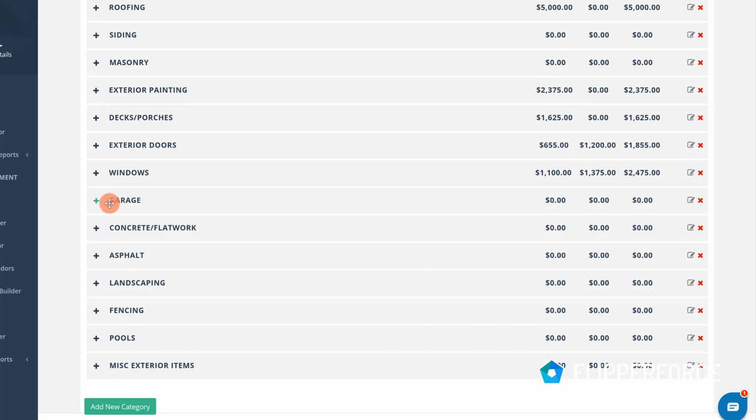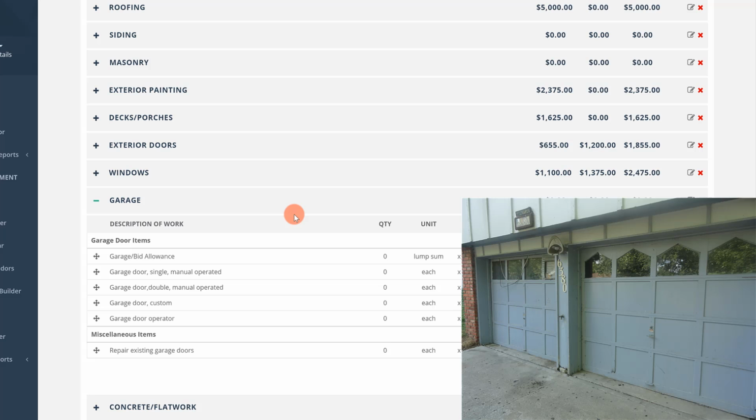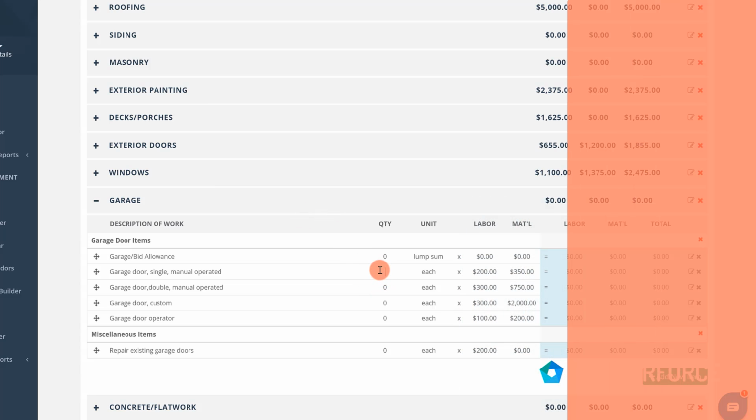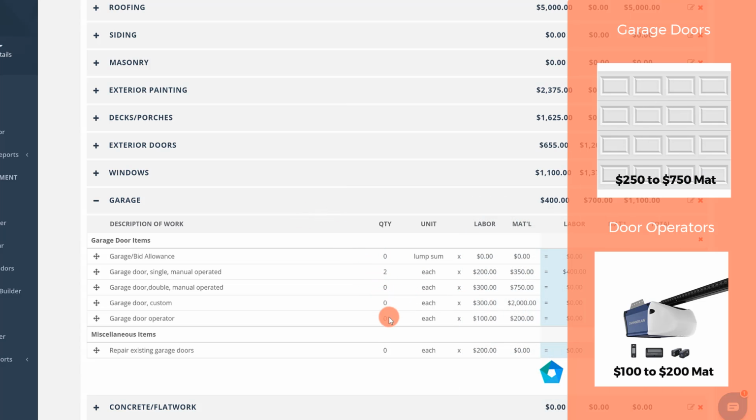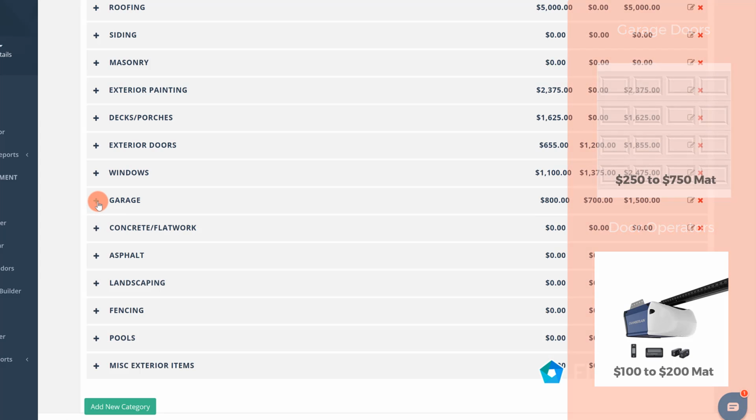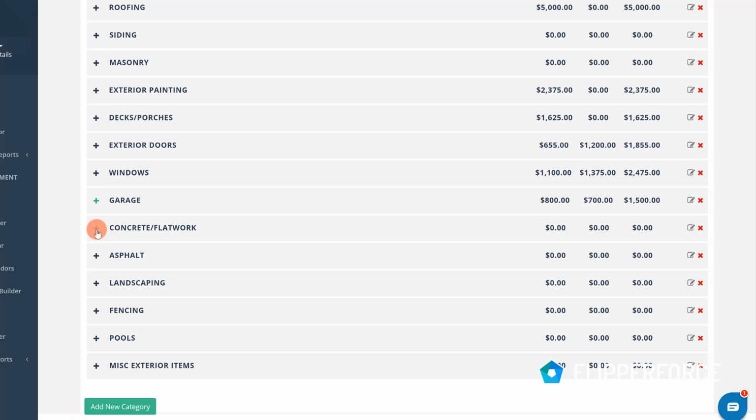The next one is going to be the garage doors. So we've got 2 single garage doors, and then we need the operators for those doors. So we've got those values plugged in, so we're basically just going to tear out the existing old wood doors that are in there, and then we're going to replace them with some new fiberglass garage doors with new automatic door operators. Driveway is in decent shape, so we don't really have any concrete or asphalt work.